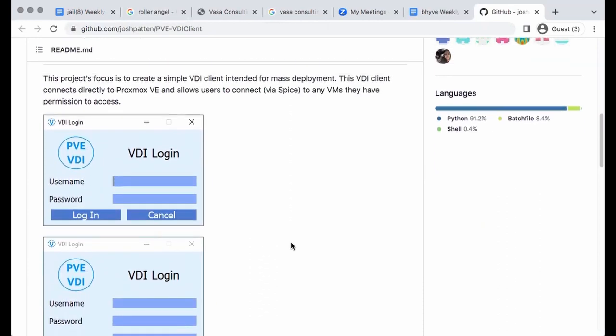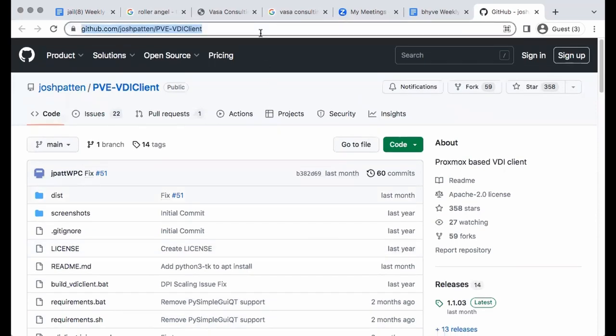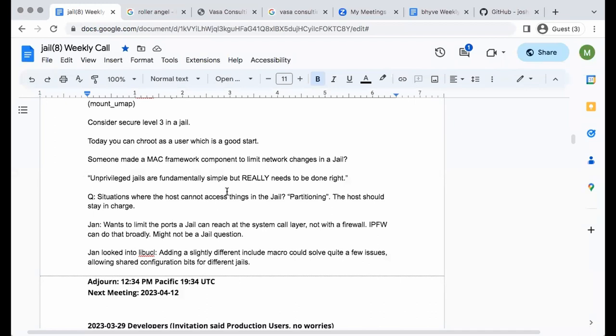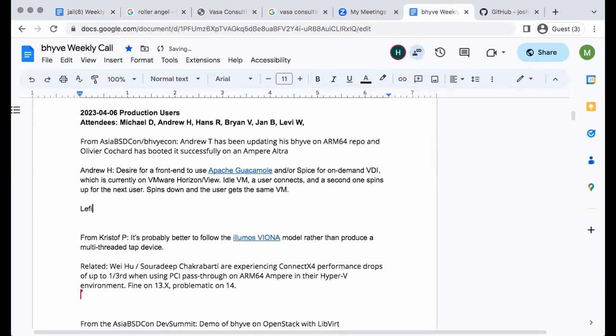Tell us about this link. So this is somebody's EVDI client project. Basically, their intention was to allow you to install that on something like a Raspberry Pi, and that will use Spice to connect to whatever virtual machine the user is authorized to see. That's pretty close to kind of what I'm looking for.